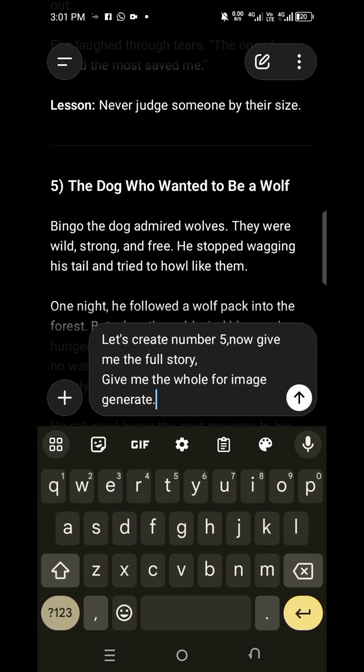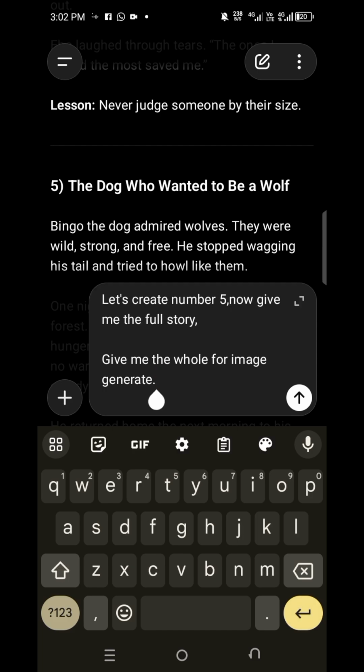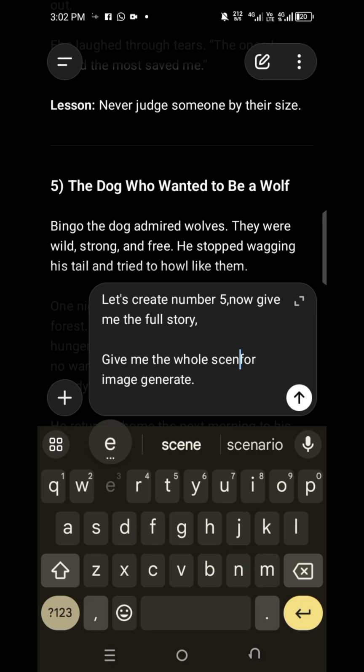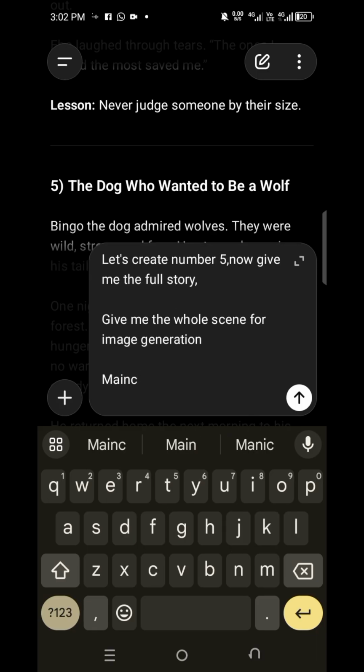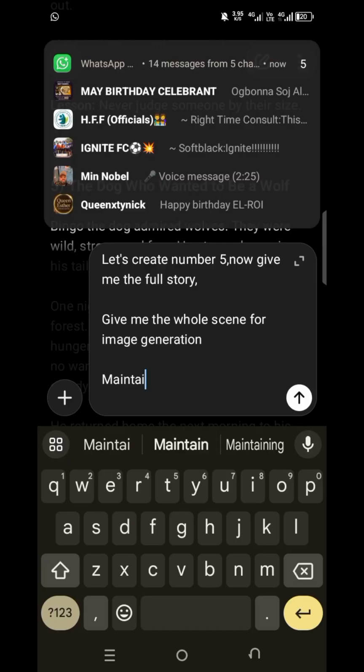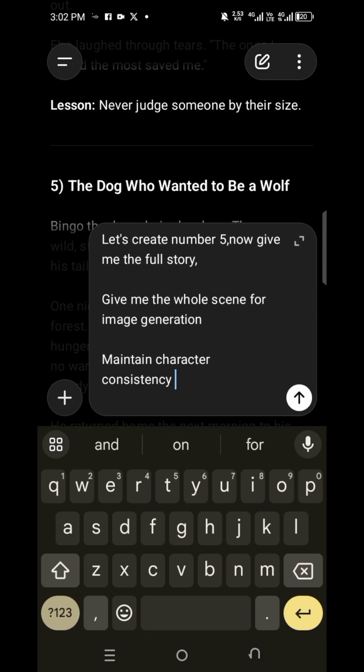Number 2, are you seeing what I'm seeing? Pay attention. This is very important. It may take time, but just pay attention. Give me the whole scene for image generation. Maintain character consistency. So it's not going to give you a different dog and then another different type of dog. Do you understand? It must maintain character consistency. This is what we want ChatGPT to give us, the whole scene for image generation.